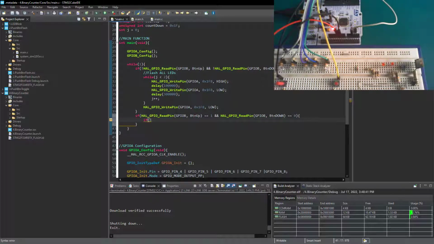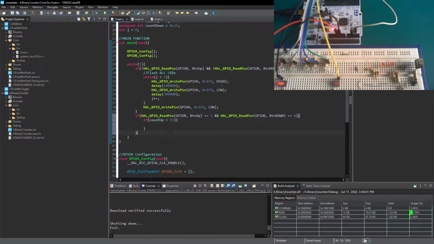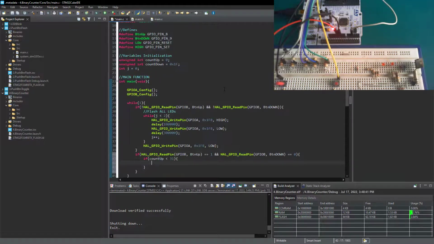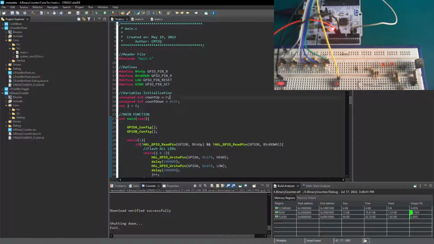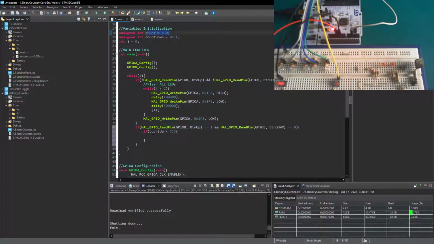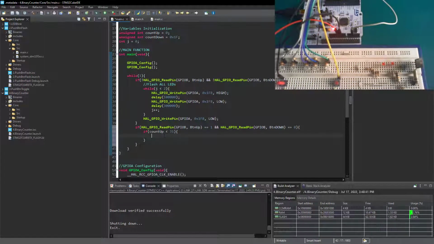In this if statement, just to open the bracket there, I'm going to say if count up is less than 31, because we are counting up. Remember, we already initialized count up to be equal to 0, so we know that it is equal to 0 and this statement is true. So if it is less than 31, which makes this statement true because count up is 0, then we need to execute something. We need to start shifting our bit.